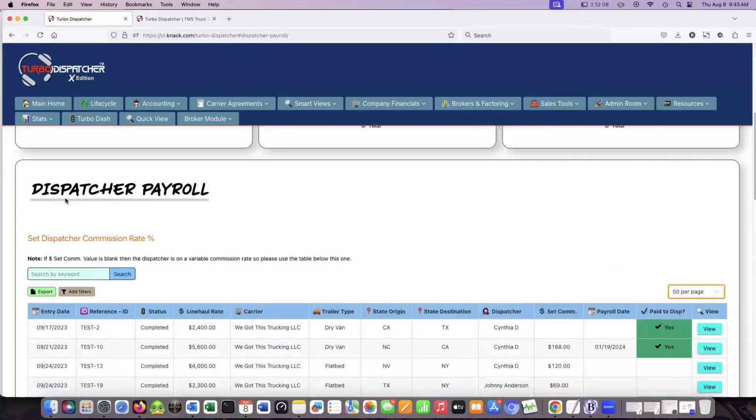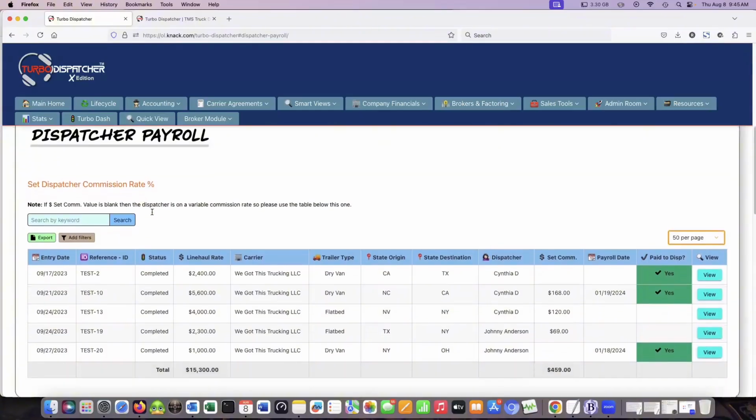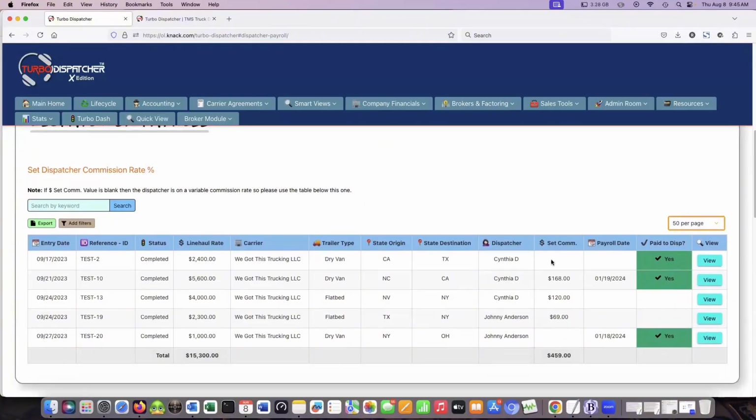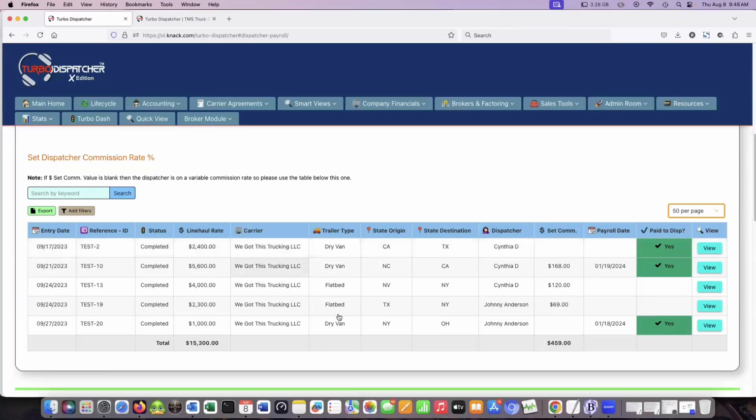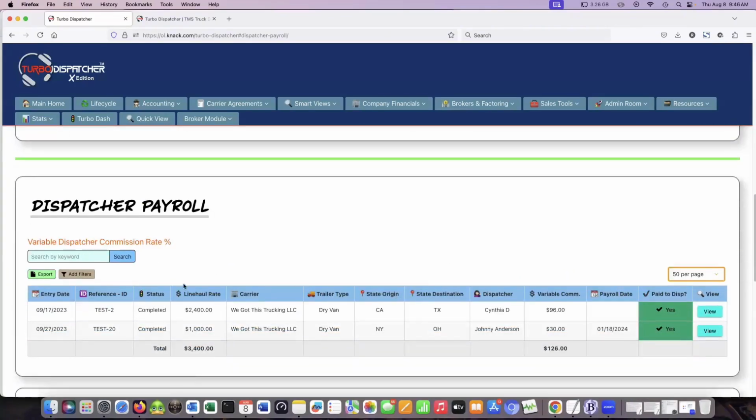So here we have dispatcher payroll. Here's the table. Here's the set dispatcher commission rate, which you set under the dispatcher's profile. So this is everything that's a fixed percentage, like 5%, like you mentioned before. That would all be here. The dispatcher payroll that's variable, anything selected variable will show up here.